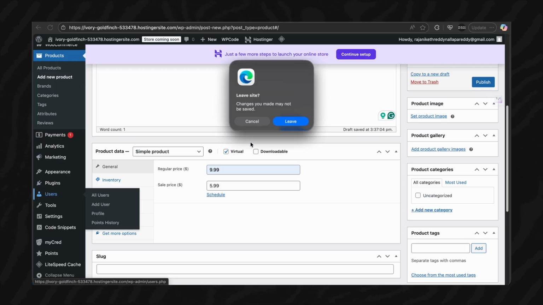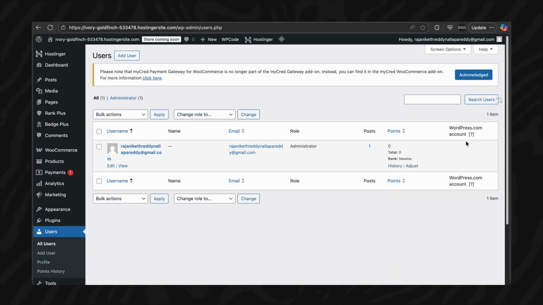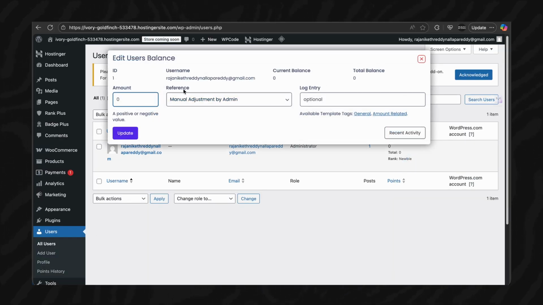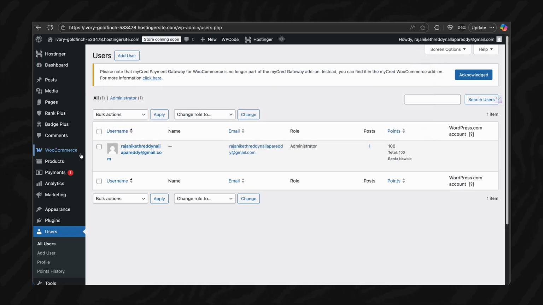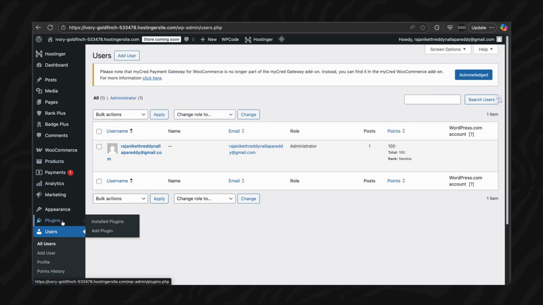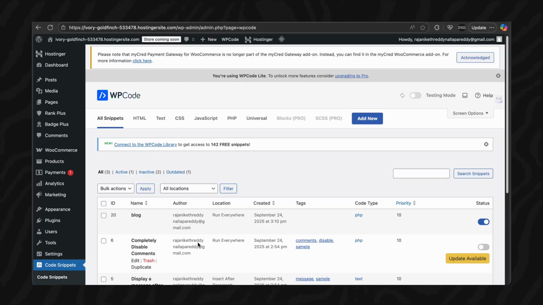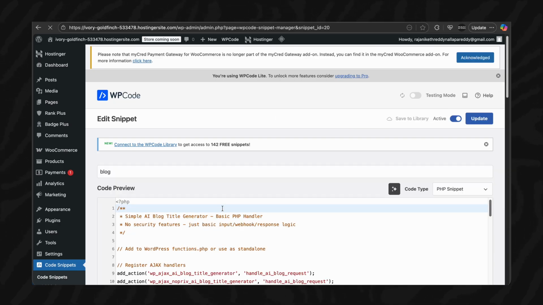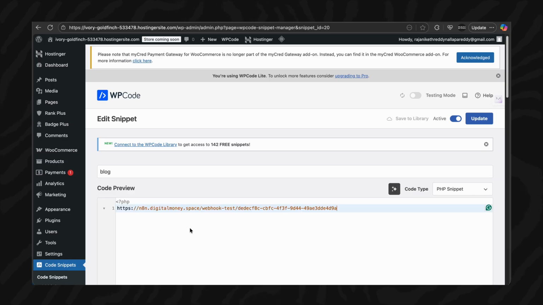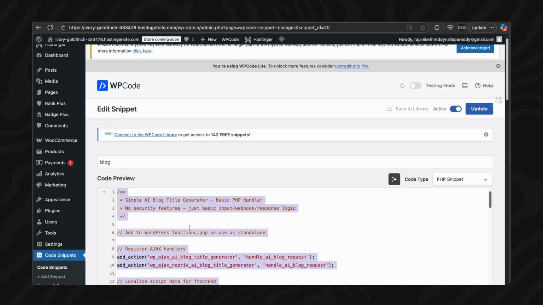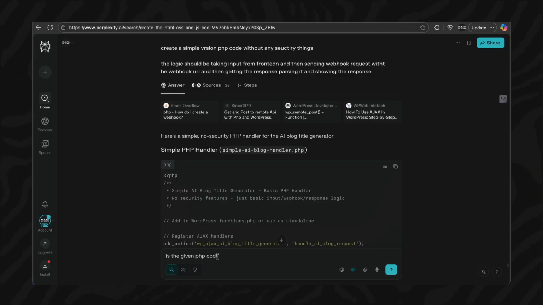What I'll be doing is going to users and adjusting my points. As of now, I'll just adjust my points to 100. So the updated balance is now 100, right? So what we now have to do is update our PHP code snippet, to make sure that whenever the response is shown to the user, this number of points should be deducted.